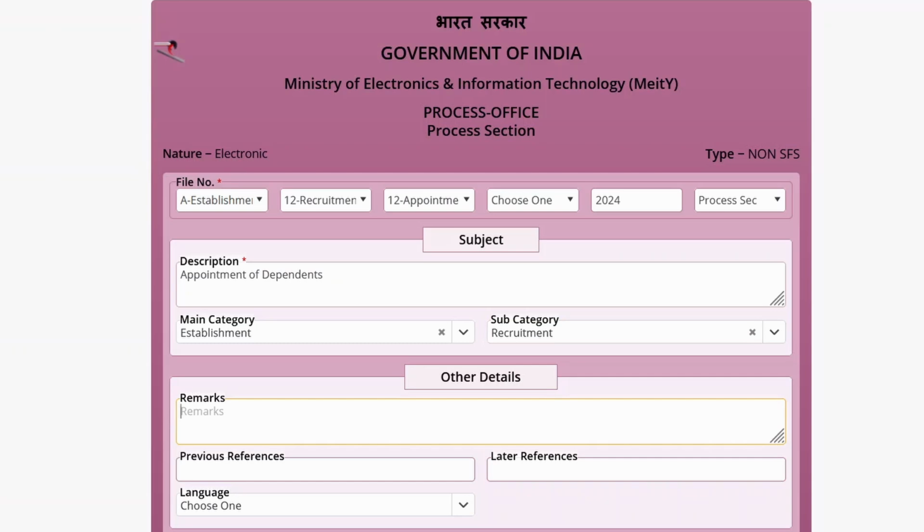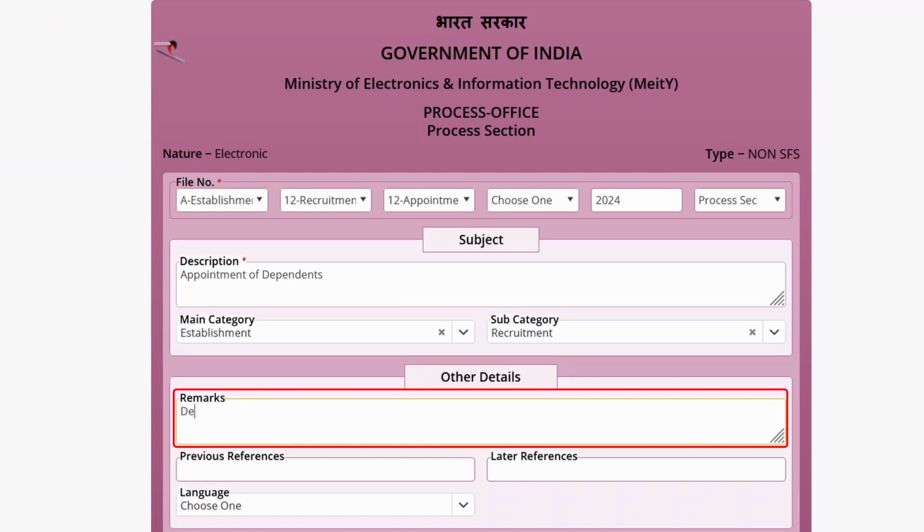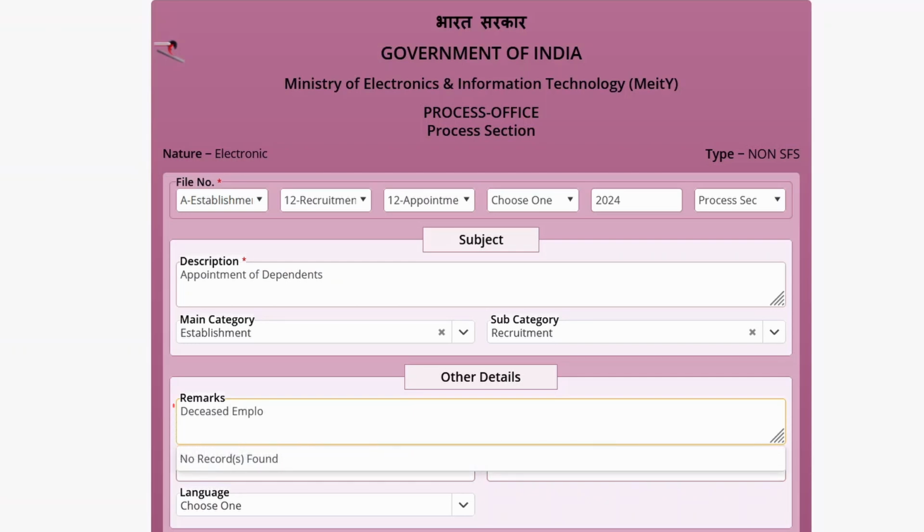Other details on the cover page of the file include Remarks. Remarks typically denotes a brief comment, keywords, note, or observation made regarding the content or status of the file. It serves to provide additional context, clarification, or instructions related to the file's contents or handling.